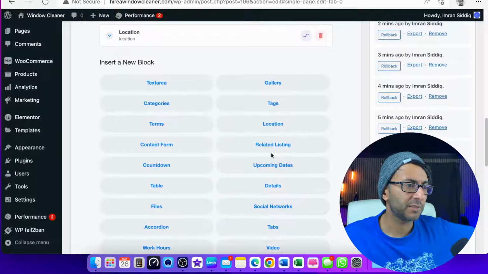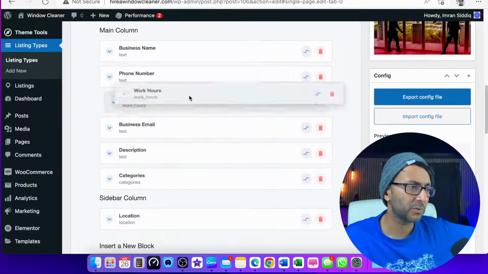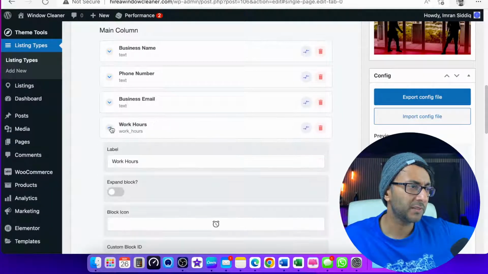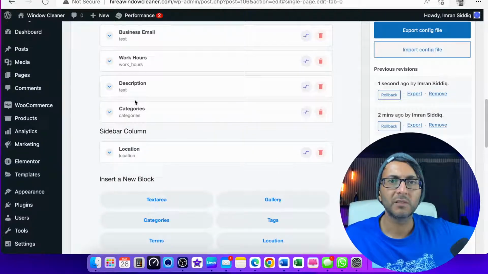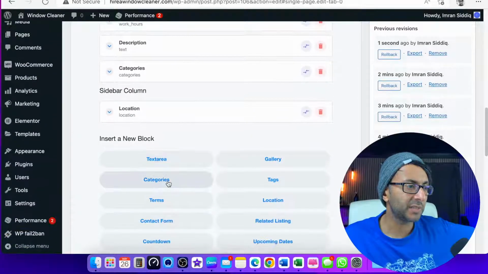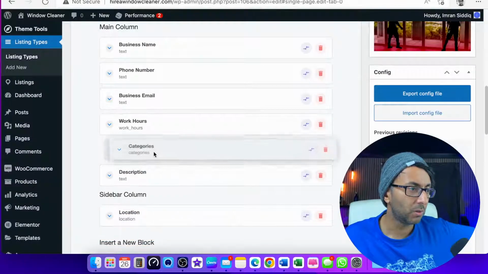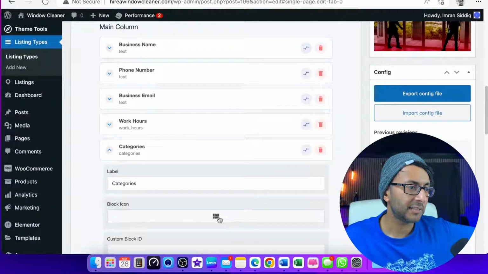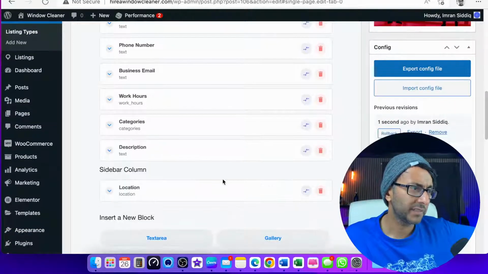So let's now go with the, I saw it here, work hours. There we go. Let's get the work hours one up there and just check how that looks. Expand block. Yeah, we'll expand the block. We'll get rid of that. Don't like that field whatsoever. Category. There we go. Categories. Oh, there it is. It's already there. And the category field, we will not have an icon. Categories, cool.